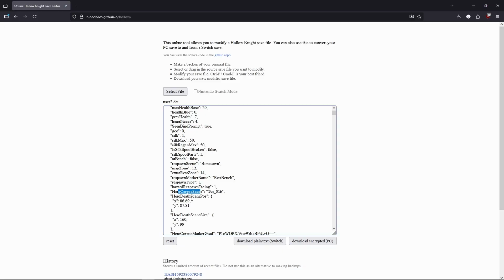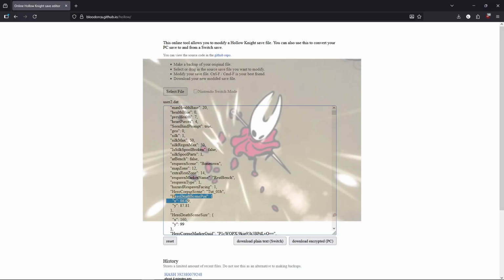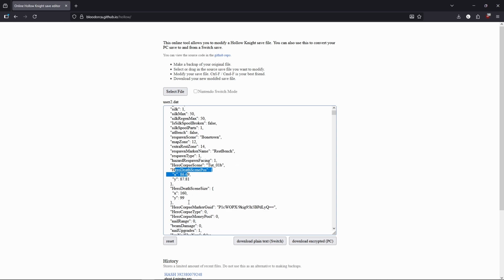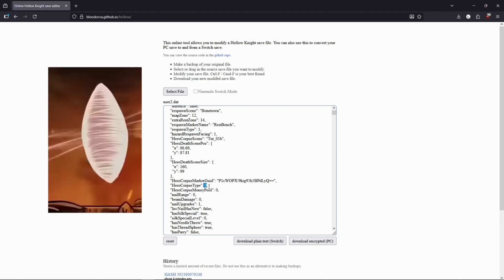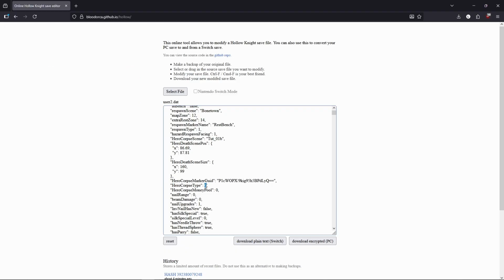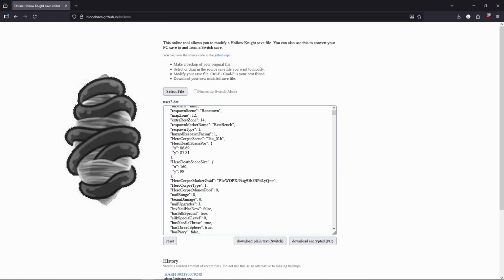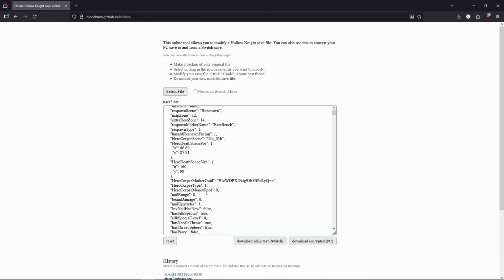Hero corpse scene, hero death scene. Oh, you mean like... Oh, okay. Corpse marker. Wow. GUID. Wow. Hero corpse type 0. Hero corpse money pool. Like 0 means it's simple. Like 1, perhaps it would be like infected? Maybe.